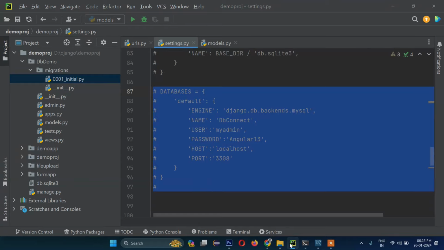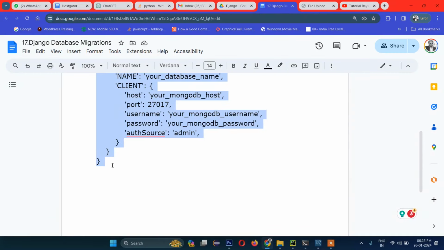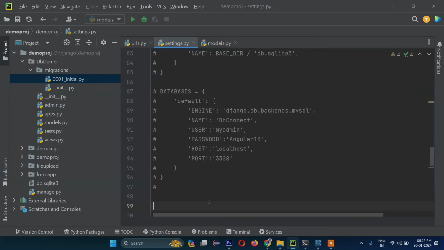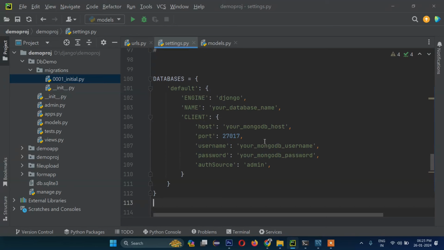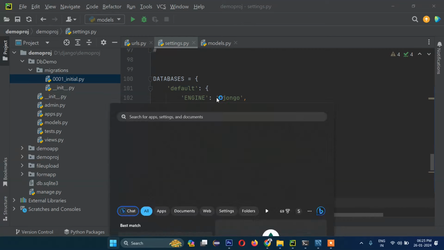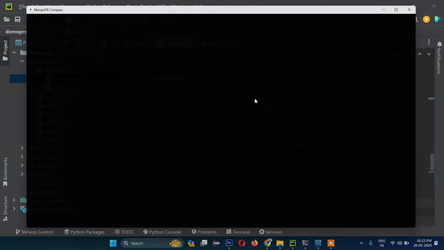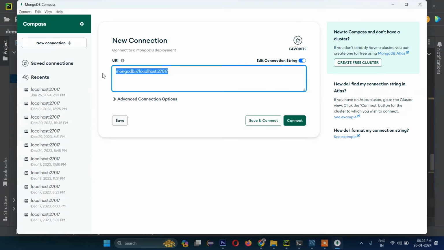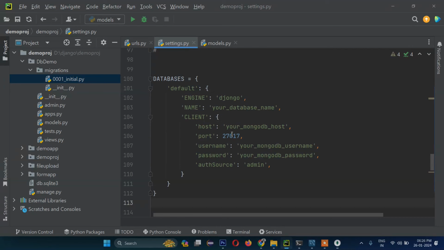and from here let's copy this connection and paste below. So let's go to our MongoDB Compass, and here this is the connection string which we will provide here. So engine we are using Django, and database name I am providing here same as our app name. So db demo. Okay, and then let's write here the connection string.